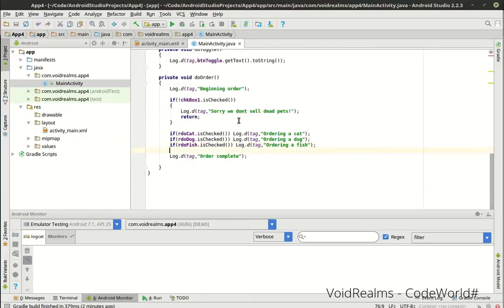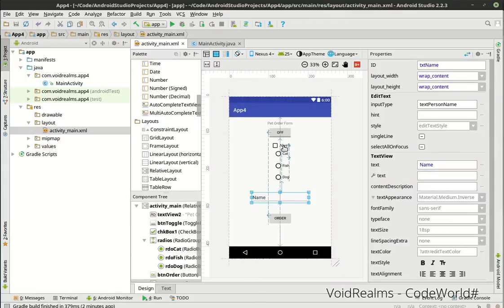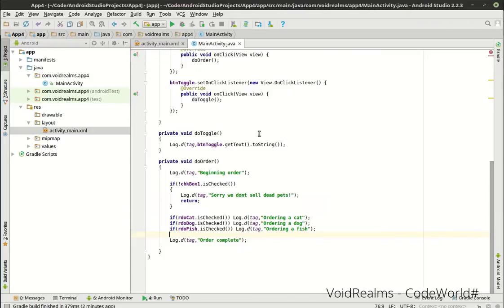And there's an easier way of doing that, but just for simplicity's sake, this is a very entry-level tutorial. So we're just saying, we're going to begin the order. If the checkbox is not checked, we do not sell dead pets. Because remember, in here, do you want it alive, yes or no? Because some pet stores will sell you dead mice for your lizards. And then if the cat is checked, we're going to order a cat. If the dog is checked, we're going to order a dog. If the fish is checked, we're going to order a fish.